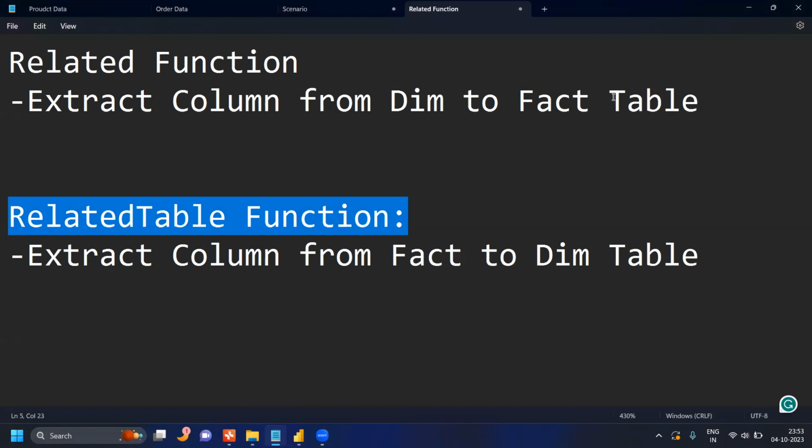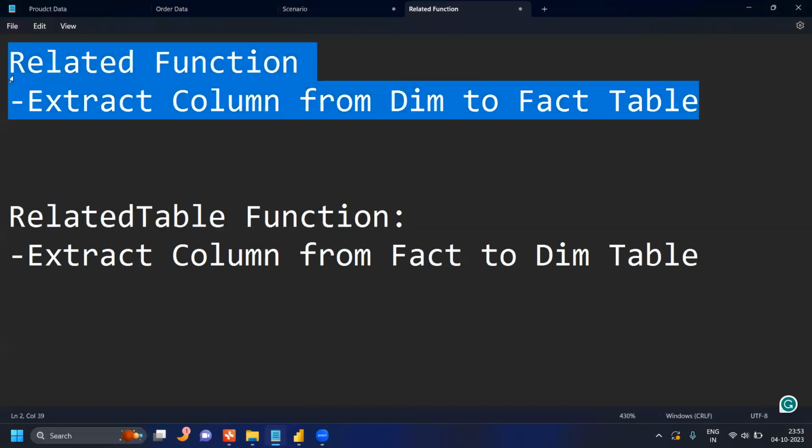But in real time, we mostly use the RELATED function because it has the best performance. The fact table has more columns, so if you want to extract columns into the fact table, it has fewer operations. Whereas if we're extracting a column from the fact table to the dim table, it has more comparisons, so it impacts the performance. Either way, we can get the required values.